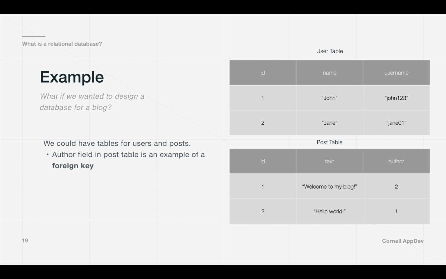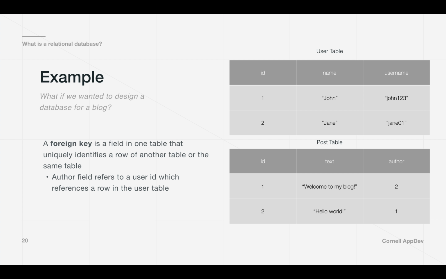So the author field in the post table is what we call a foreign key, which is a field in one table that uniquely identifies a row of generally another table. In this case, the author is a foreign key which points to the user table. Does anyone have any questions about this?